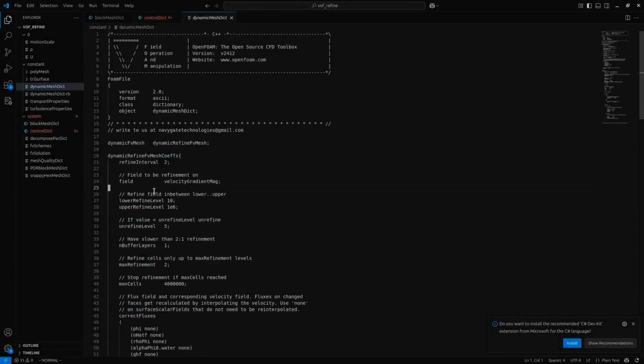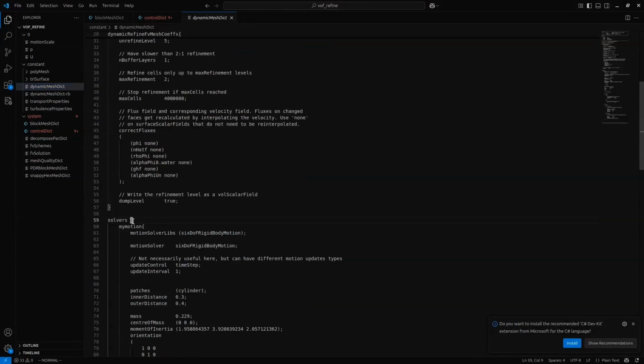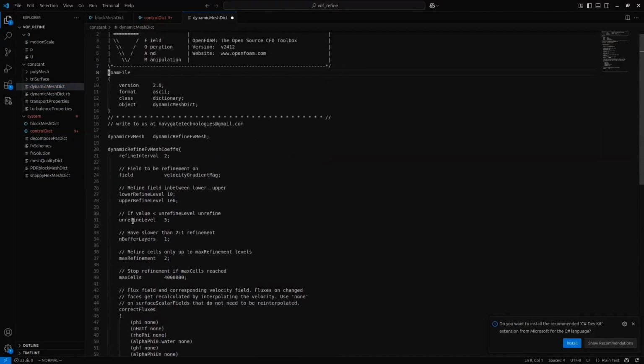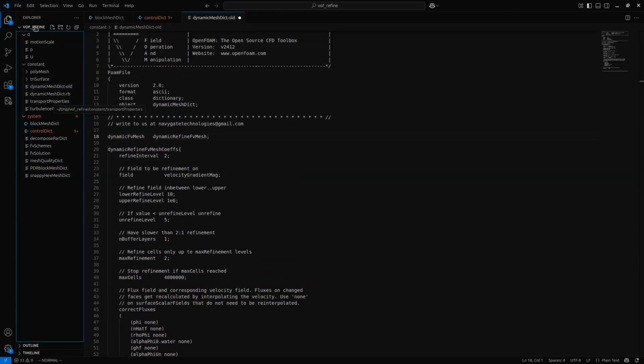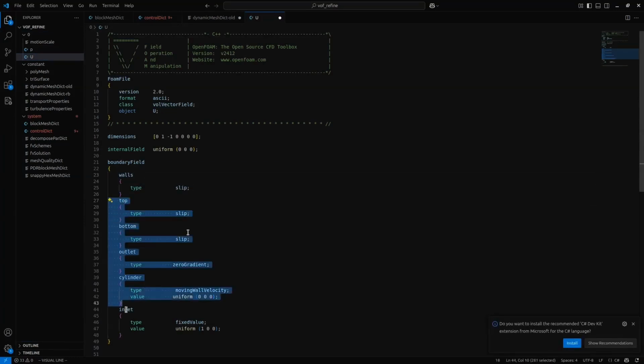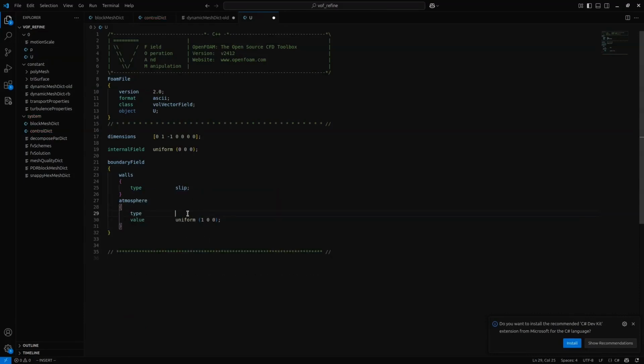And in the dynamicMeshDict, we just need the refinement. We don't need any motion. Let's remove this motion and we'll just try dynamic mesh. And now for pressure and velocity, we have only two values, walls and atmosphere. For the atmosphere, we need pressure, inlet, outlet velocity. We'll set this to uniform 0, and all our walls are no slip walls, and velocity is 0.